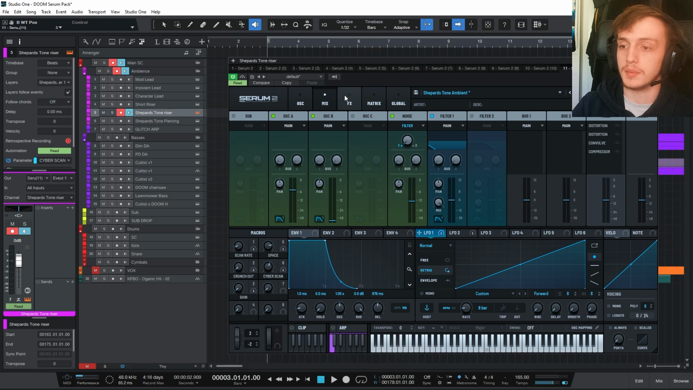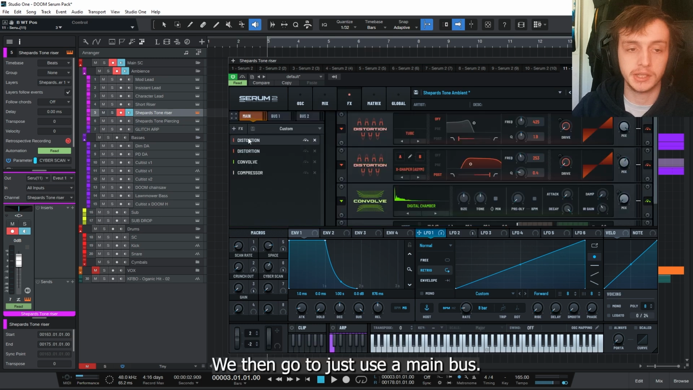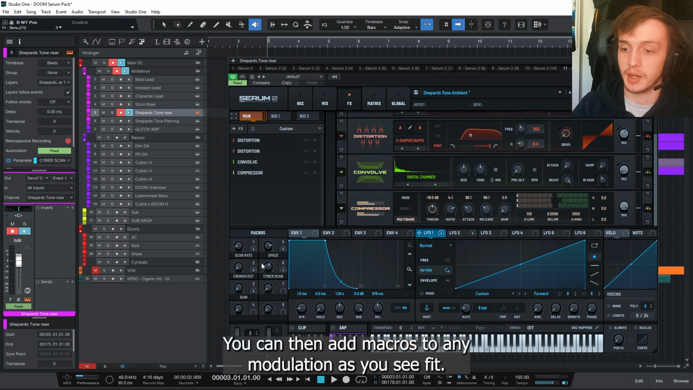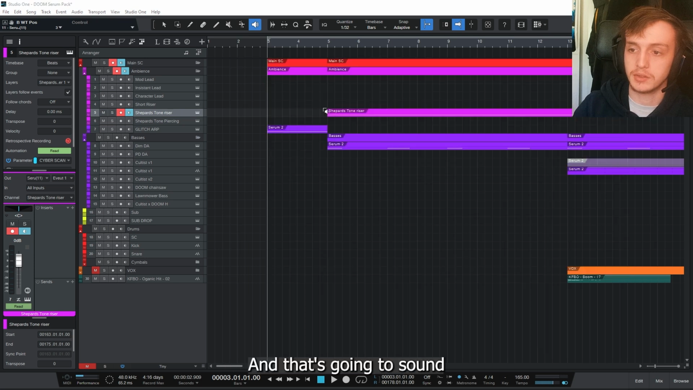We're going to just use a main bus, one bus. We're going to add some distortion, some convolution reverb, and we're going to compress it afterwards. You can then add macros to any modulations you see fit. And that's going to sound something like this.